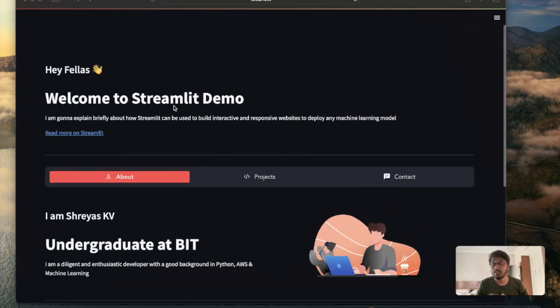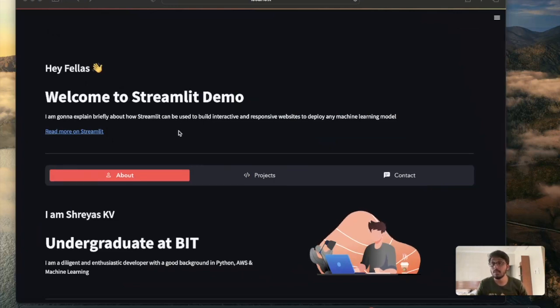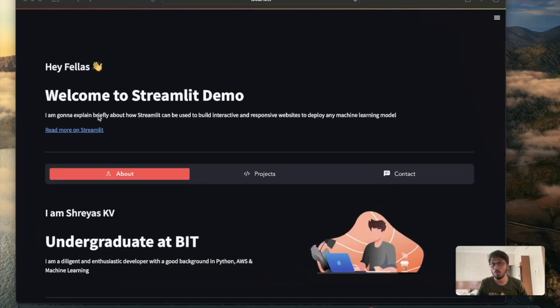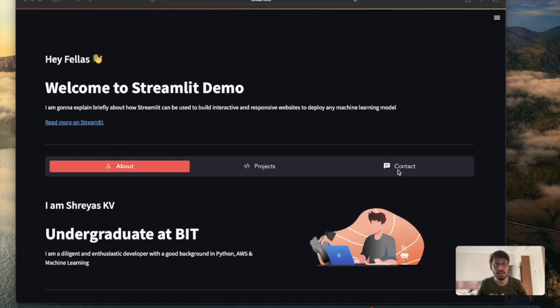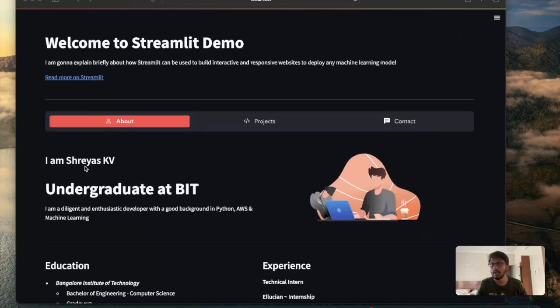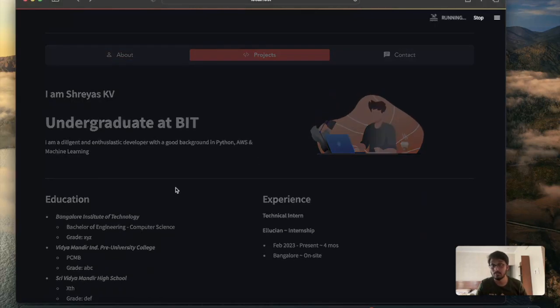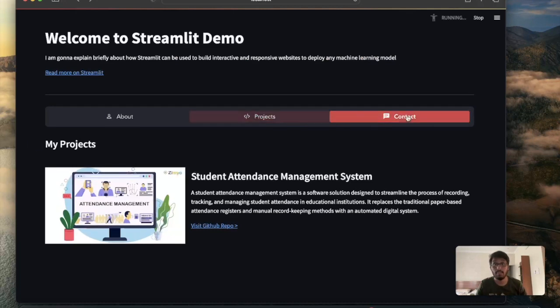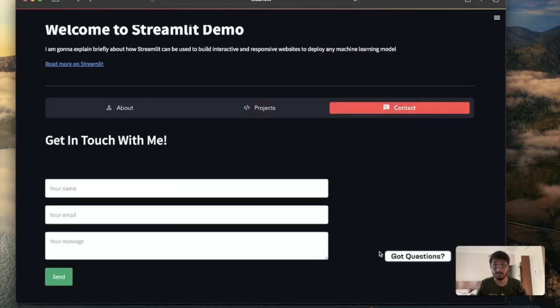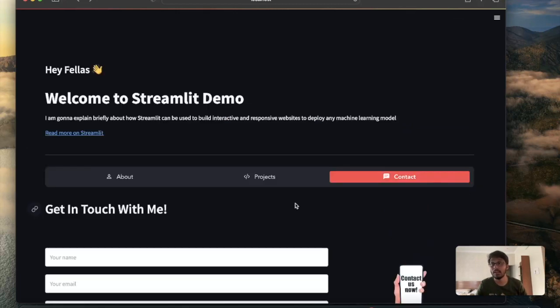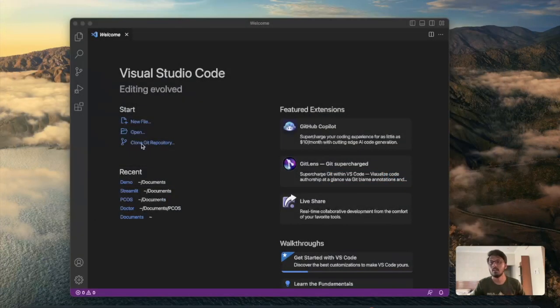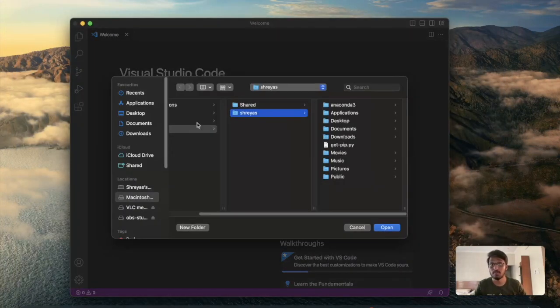So, this is the basic portfolio website, and this is the starting homepage. These are the navbar items that we have developed, and this is the about page, the projects, and the contact us page. So in this video, we'll see how we can create such a responsive and interactive portfolio website. Yeah, let's open a folder.